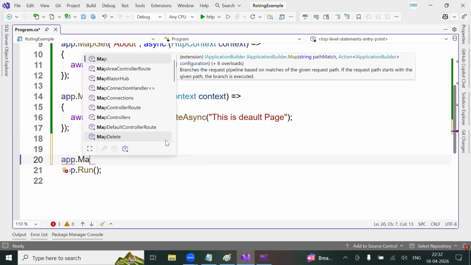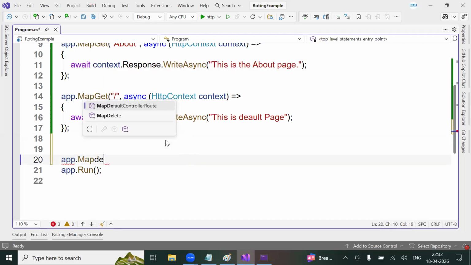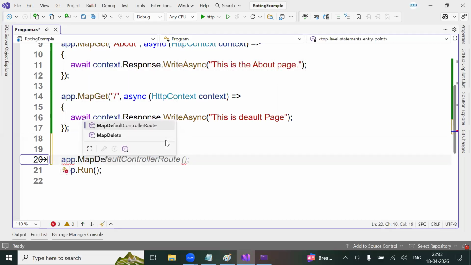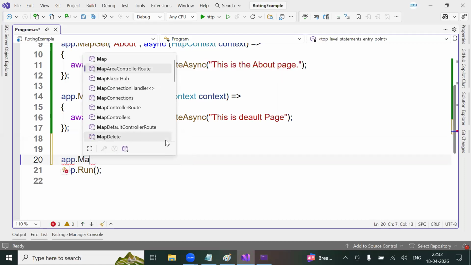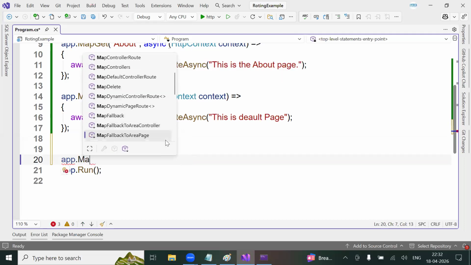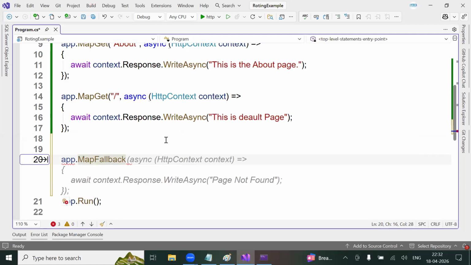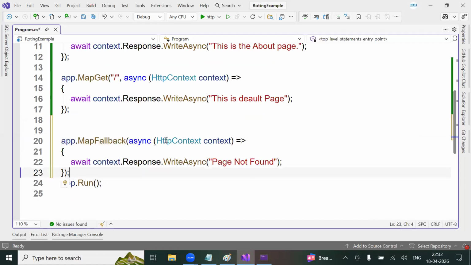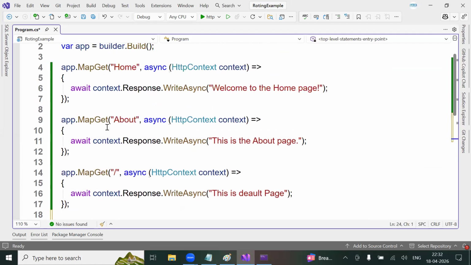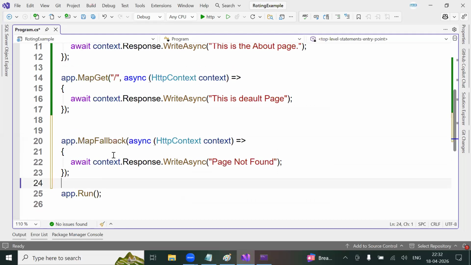app.map default. App.MapFallback, page not found. Clear my point? If I'm passing anything apart from home and about, any new URL that comes in, my response is page not found. You see here.